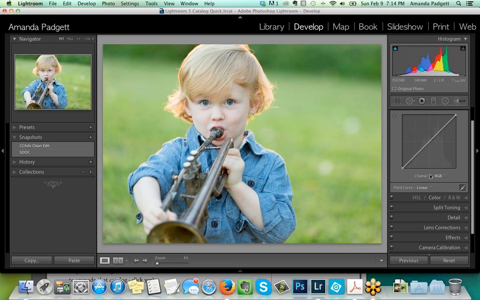And maybe you want to do it yourself, so we can click on the line and pull it down just a little bit. But we don't want to darken it too much. We're going to bring it just a little bit, okay? So maybe that's what we want. So you can make your own slight S-curve.